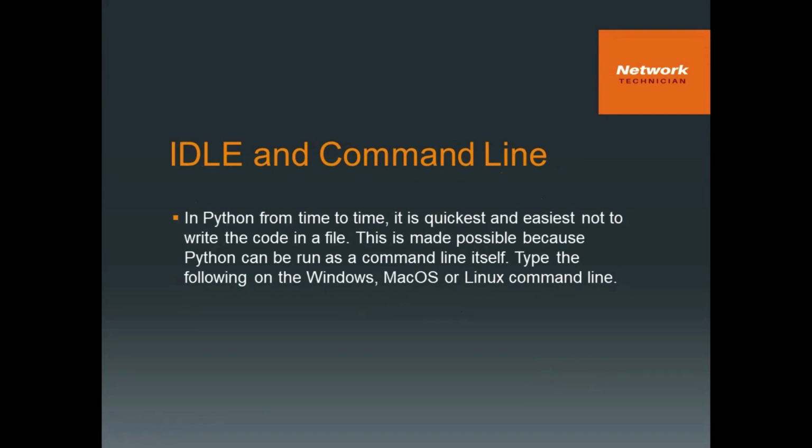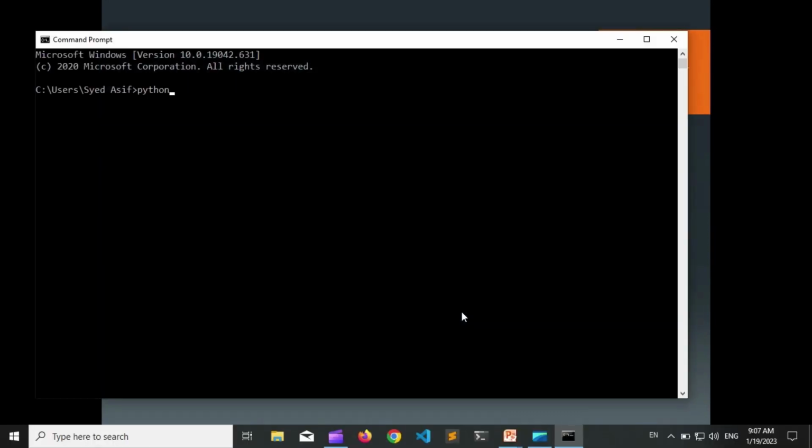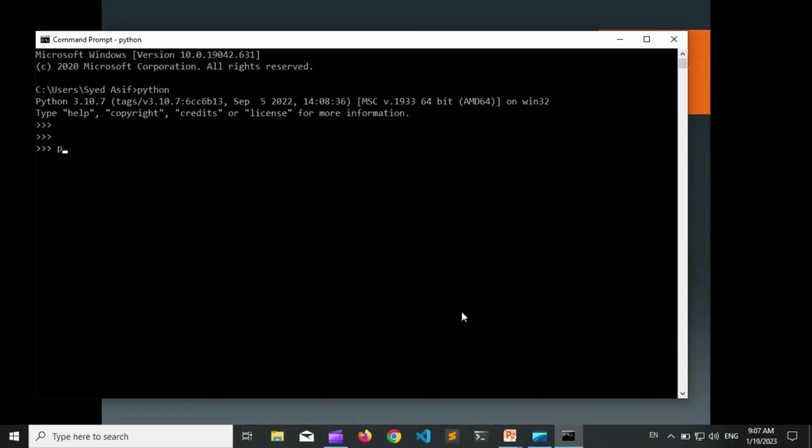In Python, from time to time, it is quickest and easiest not to write the code in a file. This is made possible because Python can be run as a command line itself. Type the following on the Windows, macOS, or Linux command line. Open the command prompt or PowerShell and type python. This will run the Python interpreter. Write and run Python code directly using the Python interpreter, or use it as a calculator as well.